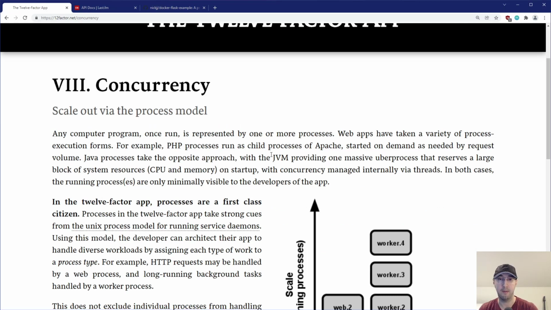And they're talking now about concurrency. And I will need a drink, so I'm going to cut the video, and we're back.